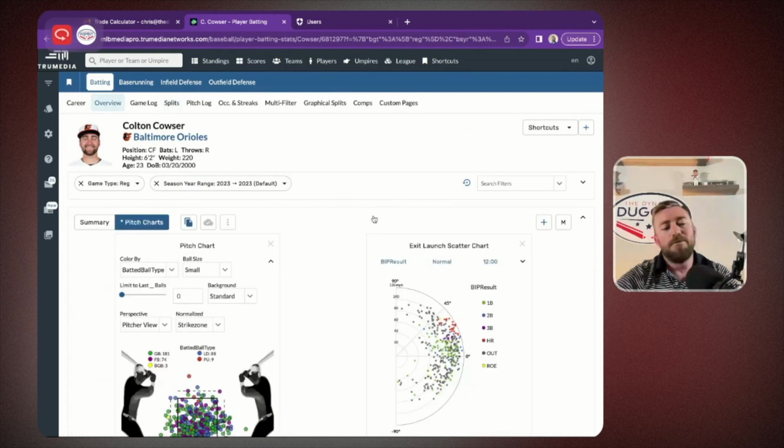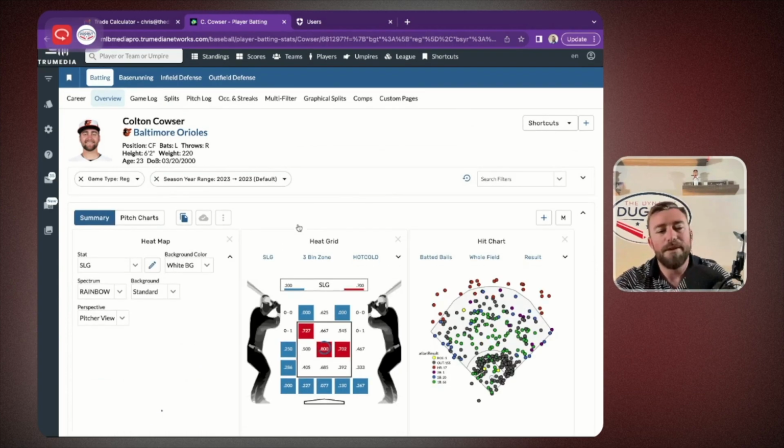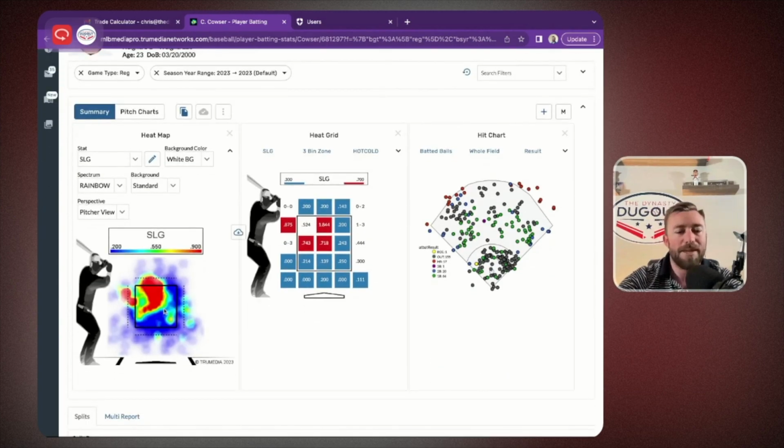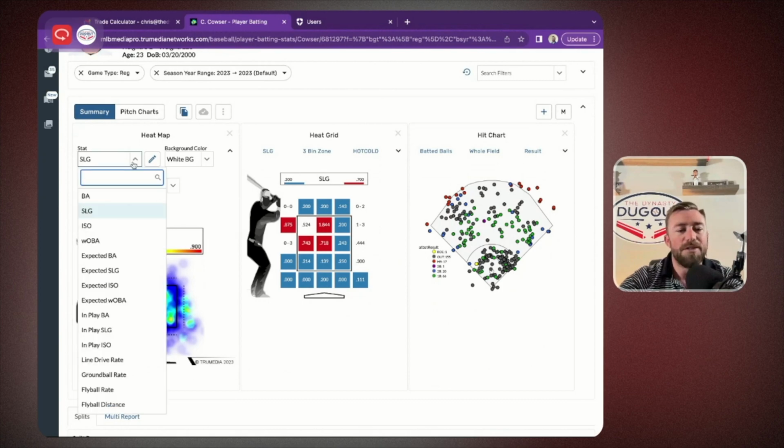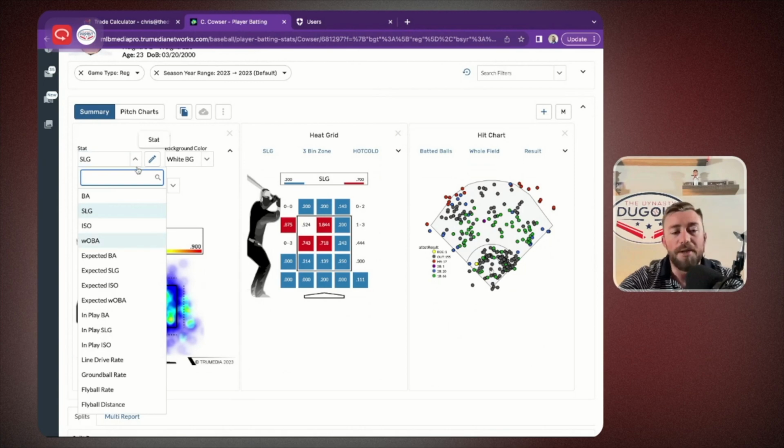Colton Cowser's a fun one. He's got a lot going on. Where does Colton Cowser do most of his damage? And you kind of look, okay, he likes his pitches up and in. Really anything up or inside, he's doing a lot of damage on. So that's obviously where he likes his pitches. He's got to do more damage on pitches lower in the zone. Those are turning into a lot of ground balls, and ultimately they're hurting him.